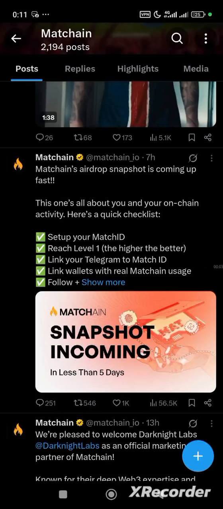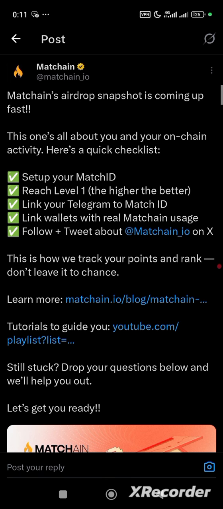Today we are going to be discussing the Matchchain Airdrop Snapshot, which is coming very soon. Over 7 hours ago they posted that the Matchchain Airdrop Snapshot is coming up fast. This one's all about you and your on-chain activities. Here is a quick checklist. Now these are the criteria that they'll be checking.